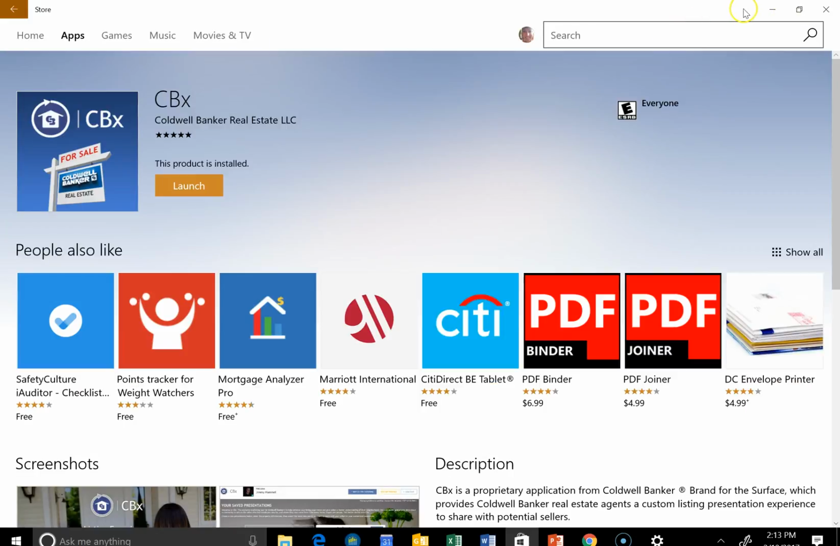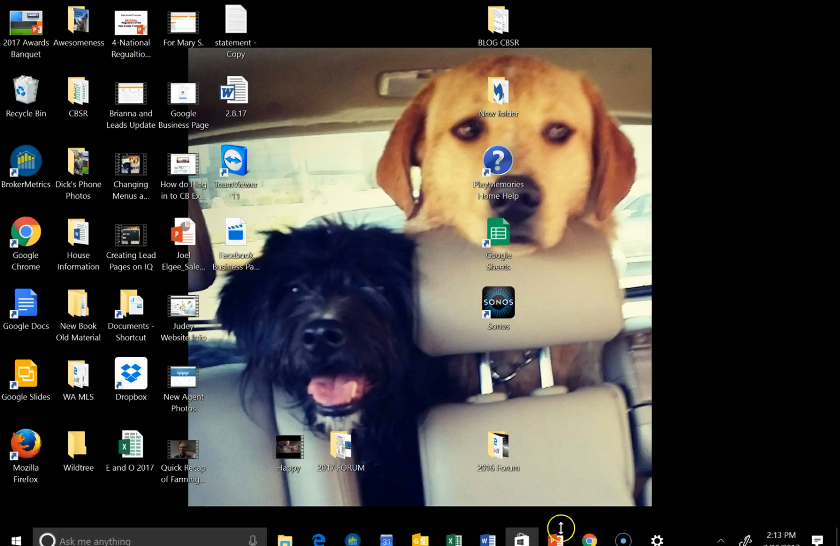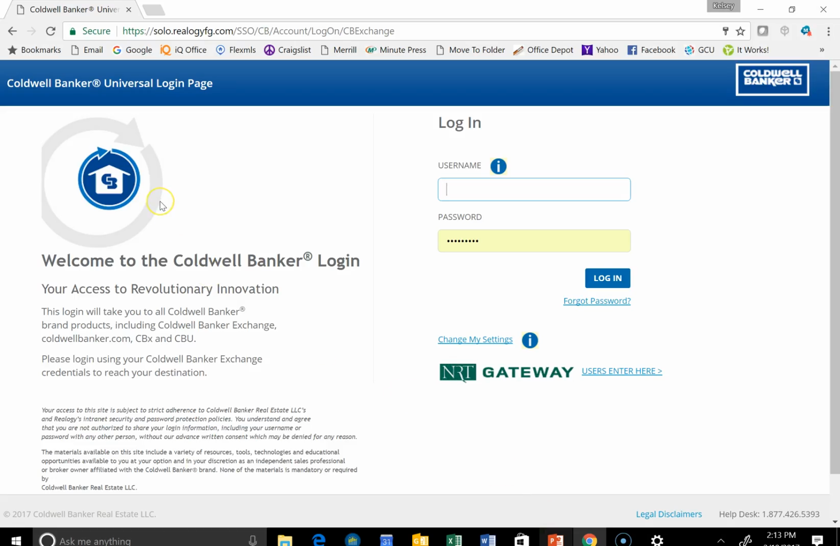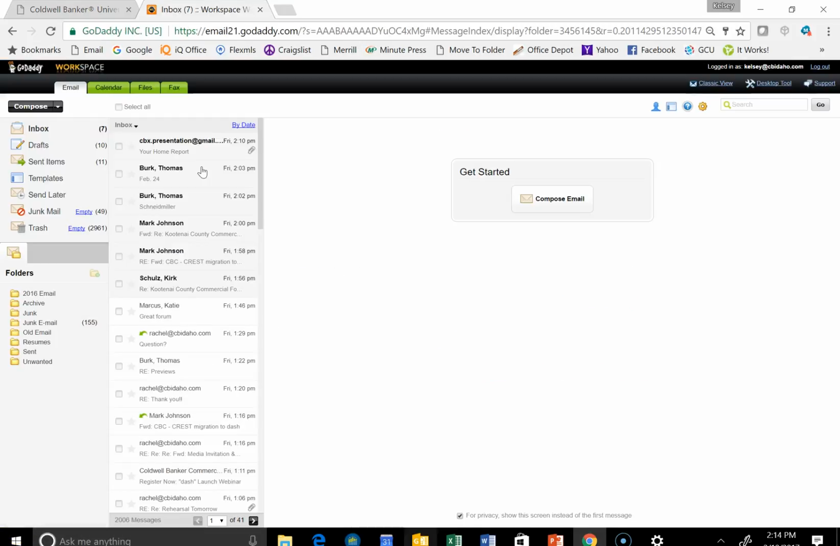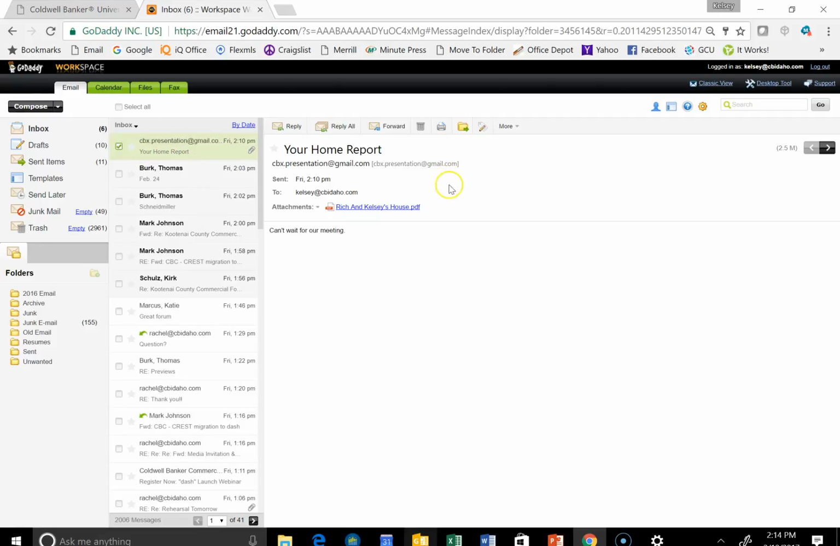And it's however you want to do it. If you're more comfortable doing the presentation on your tablet live like that, or if you'd much rather have a video or an actual paper printout, you can do either. I'm actually going to log into my email right now and show you what that looks like. So here it is in my email, CBX presentation, your home report, Rich's and Kelsey's house. And when I click on it, it's going to download that PDF, and it's going to actually show me what that looks like. So here I go, and I open it up.